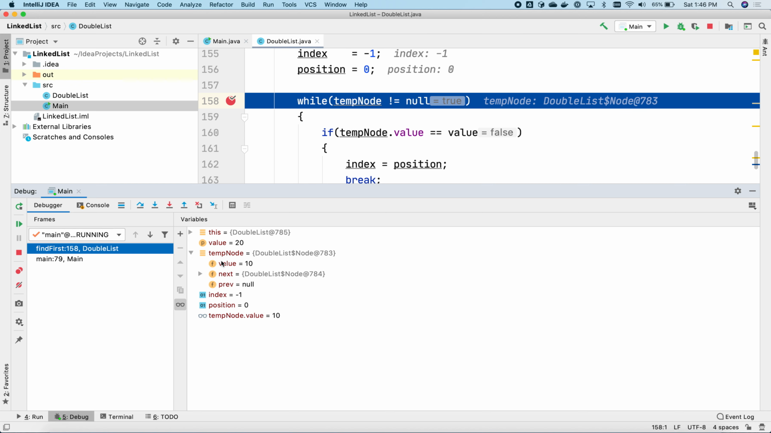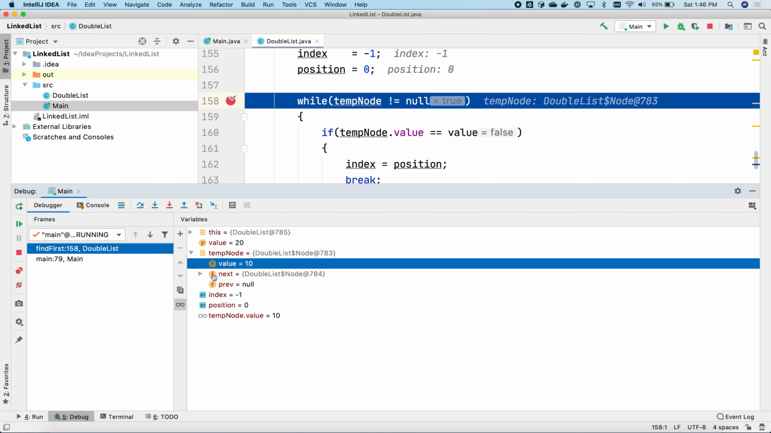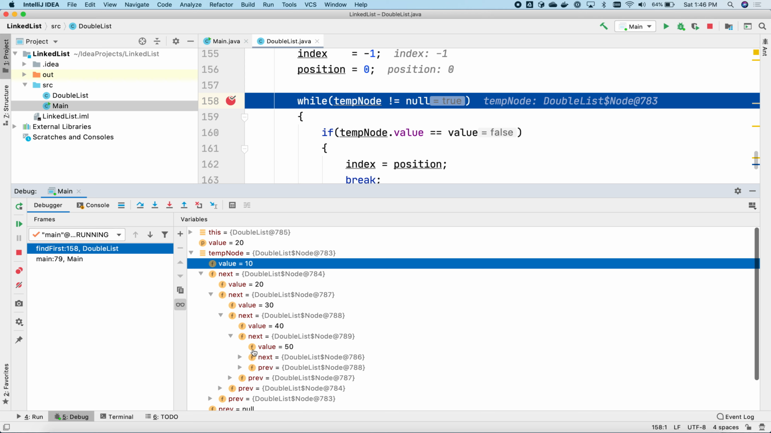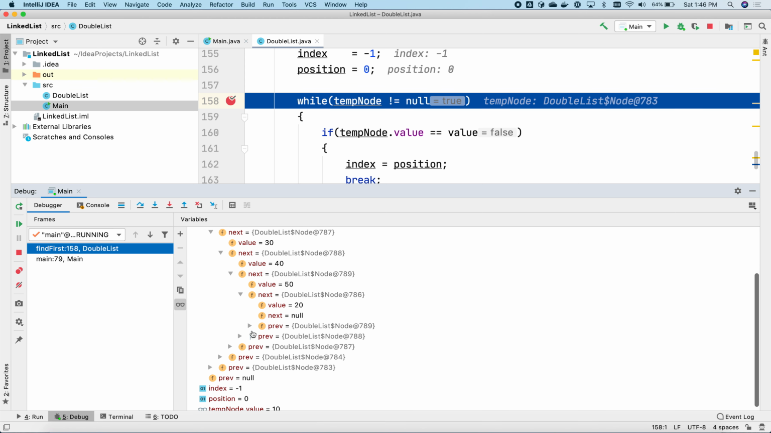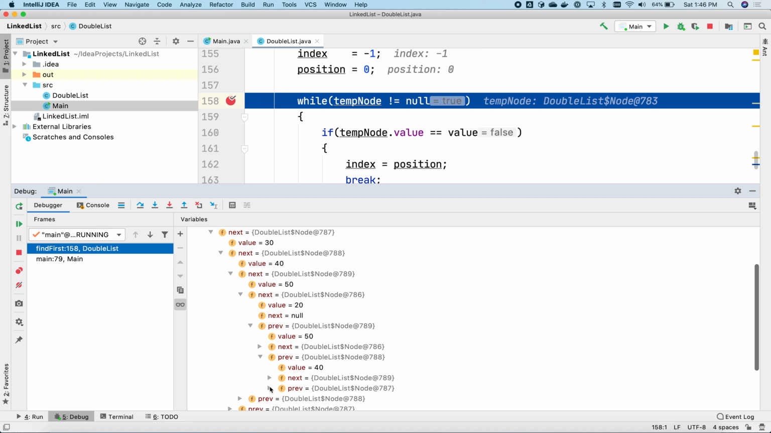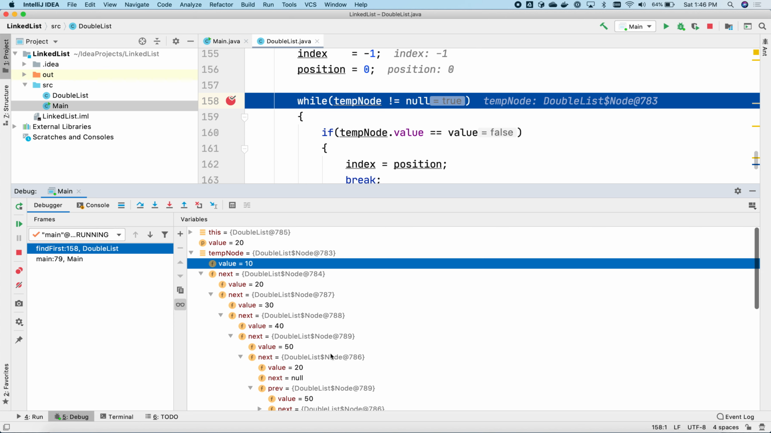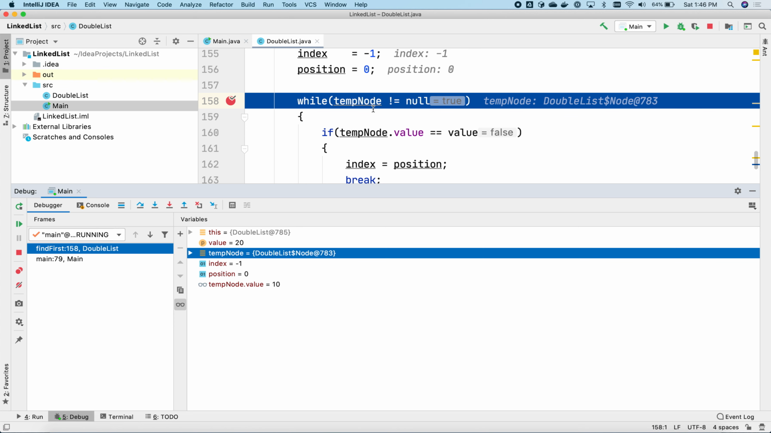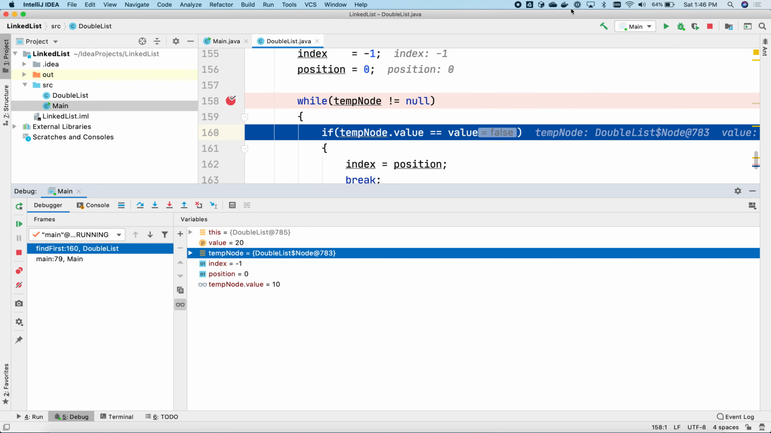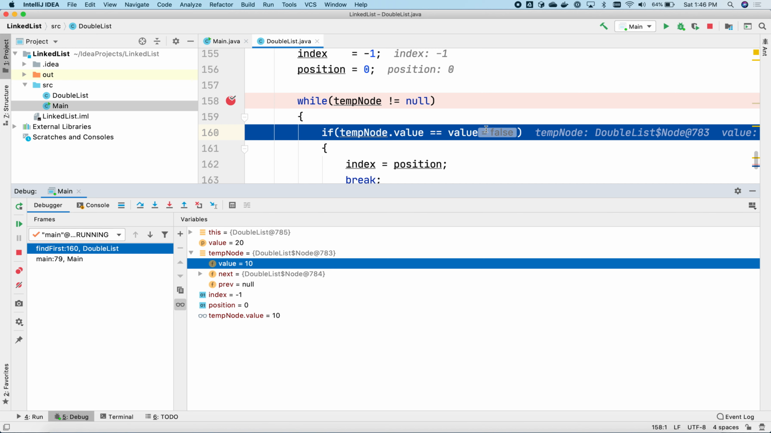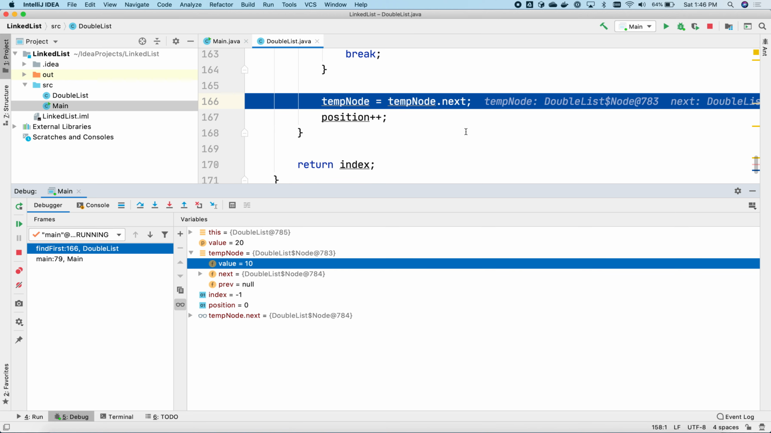So the temp node is pointing at 10. Right? And temp node's next is pointing at 20. That one's pointing at 30, 40, 50, 20, and then if we go back, previous is pointing to 50, 40, 30, 20, 10, and null. Yep. So we're starting off at 10. So we're going to step over, and we're going to check to see if the temp node's value equals the value that was passed in. The value passed in was 20, so it doesn't equal. So we're going to advance it to the next one.